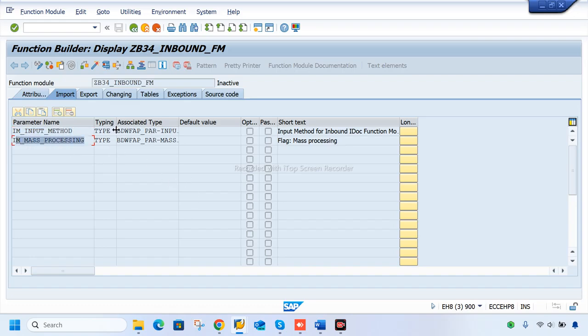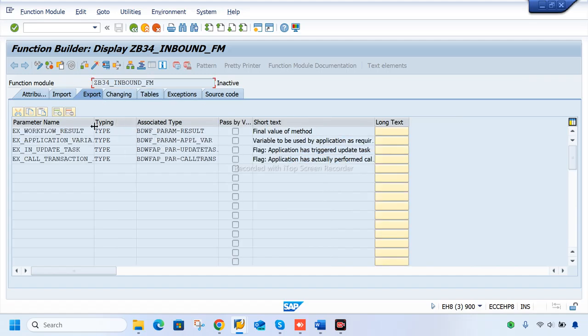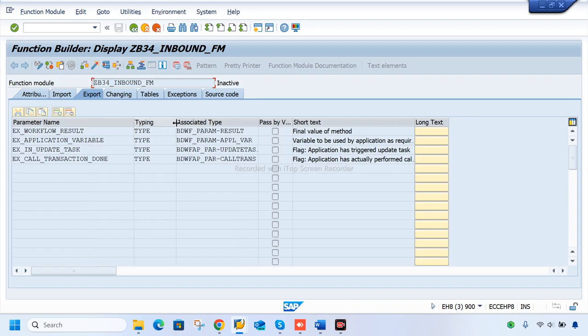Mass processing, here type, this is the associated type. This is the structured field name, mass processing for IDoc processing. Here is the input method for the input IDoc function module, mass processing. So in the export parameters, the parameters are very important in our case.